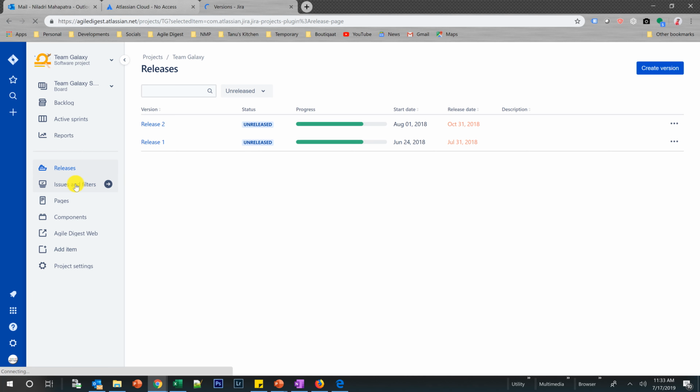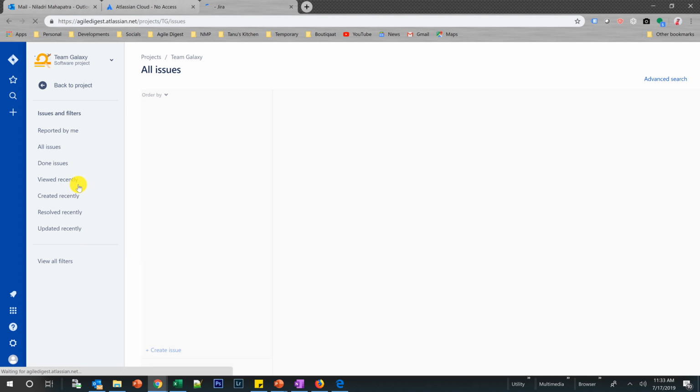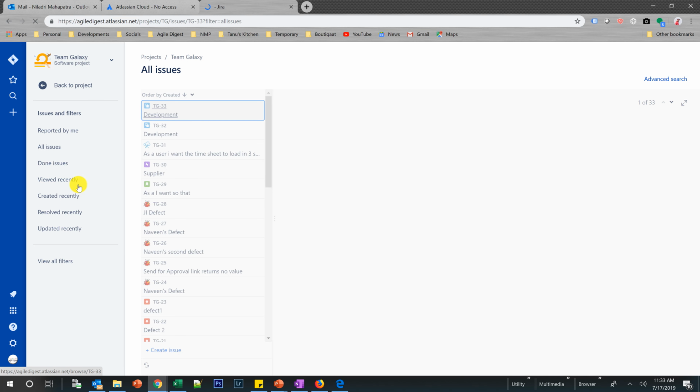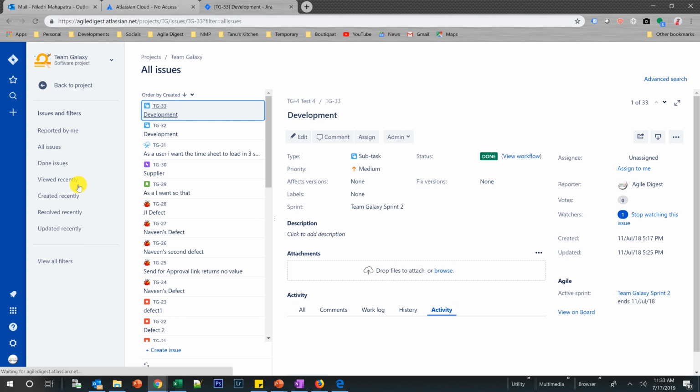There are some issues and filters. I am just showing you the navigation and the very highlights of that. Issues and filters are where you can find any issues. What exactly are issues in Jira? Any backlog item, whether it is a story, a bug, an epic, a task, or a subtask, everything in Jira is called an issue. So, when I click on issues and filters, it shows me all the issues with different filter criteria.